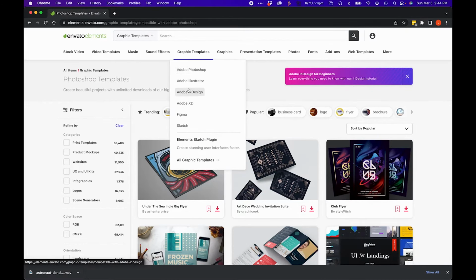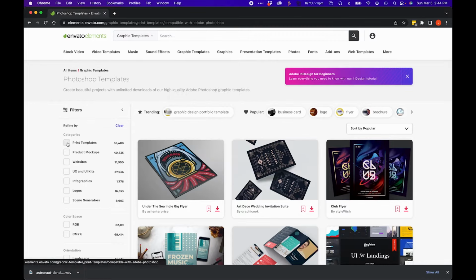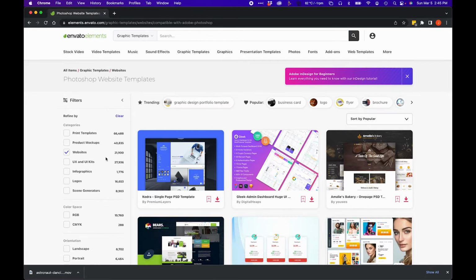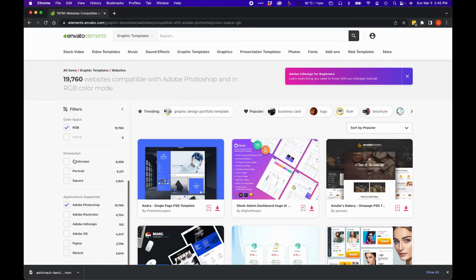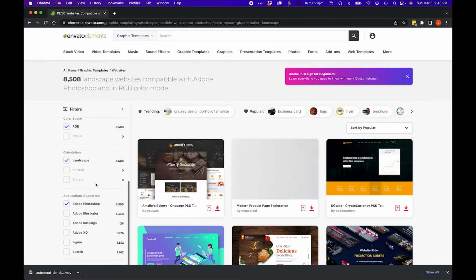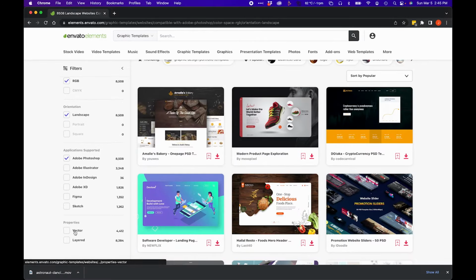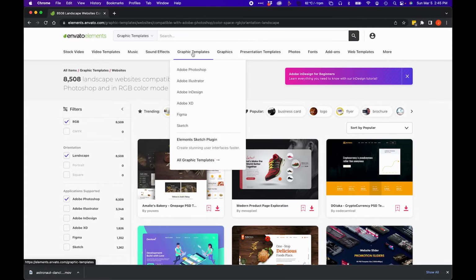And just to show you, they have Photoshop, Illustrator, InDesign, Adobe XD, or Figma if you're into UX, UI design. You can search by print templates, or maybe if you're working on a website, you can click on websites. You can choose your color space. You can choose your orientation. And down at the bottom, you can sort by vector or layered. Now these are graphic templates.